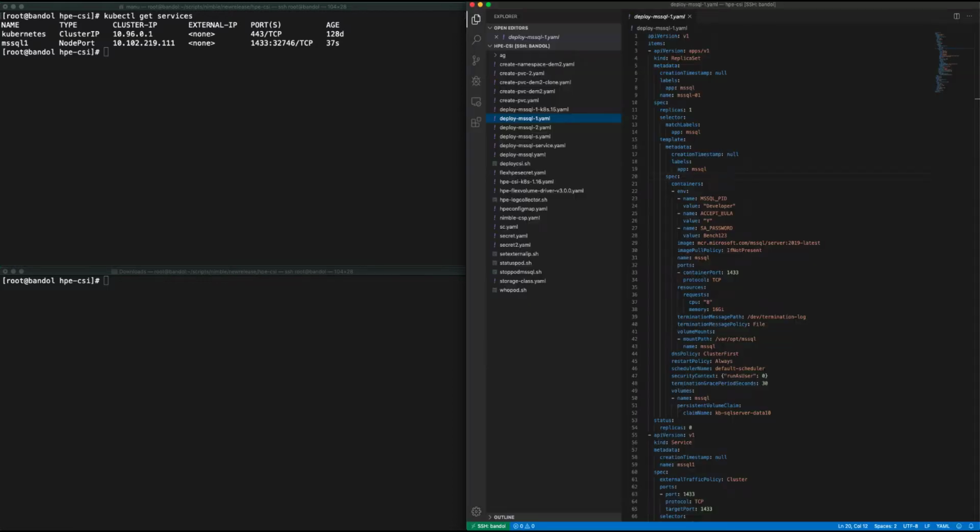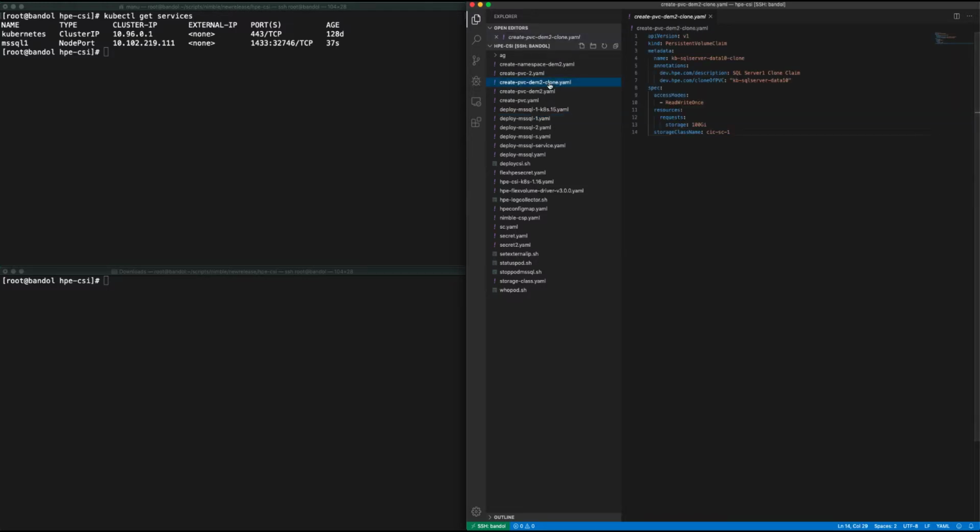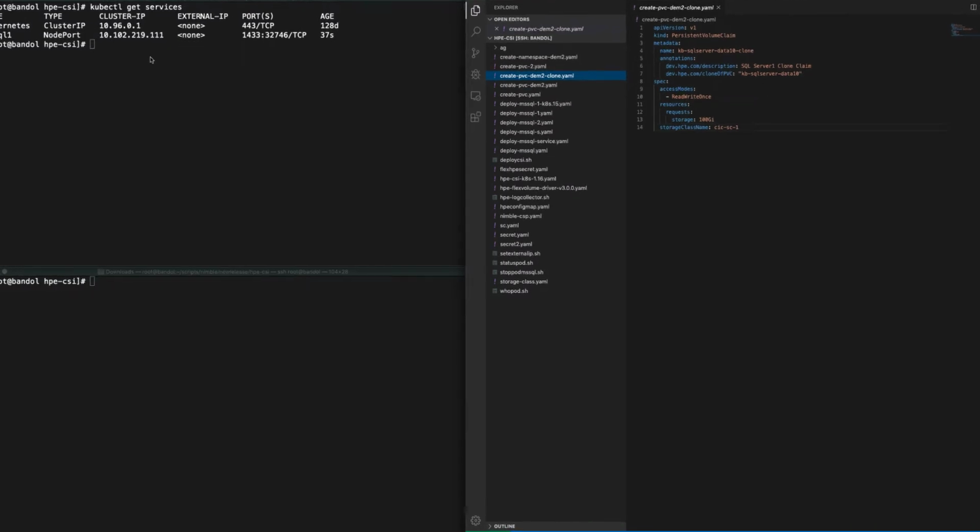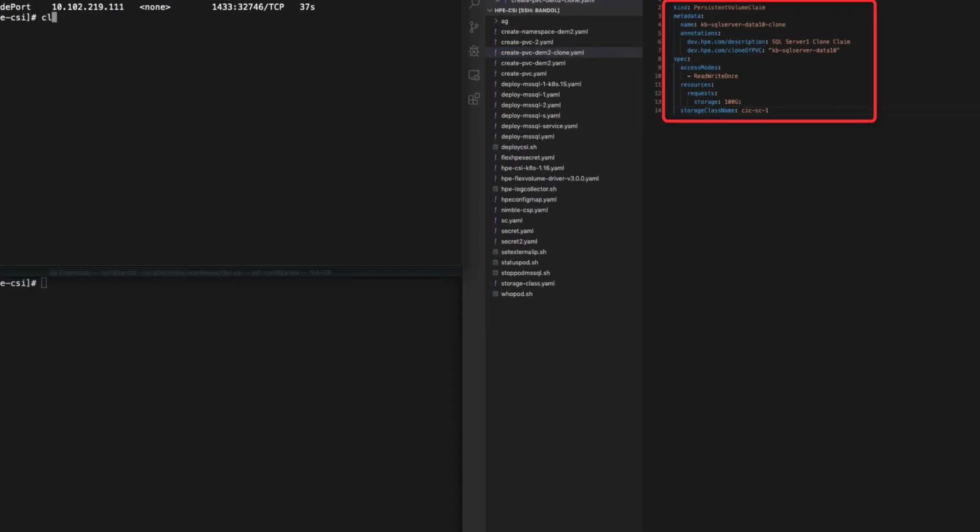From the previous step, we created a database. We now want to clone it into a new persistent volume claim and use it in a second workload. Let us pretend we want to debug an issue that is potentially disruptive to the production database. We create a new persistent volume claim with an annotation that instructs the dynamic provisioner to clone from the previously created persistent volume claim. This is what the clone persistent volume claim looks like.